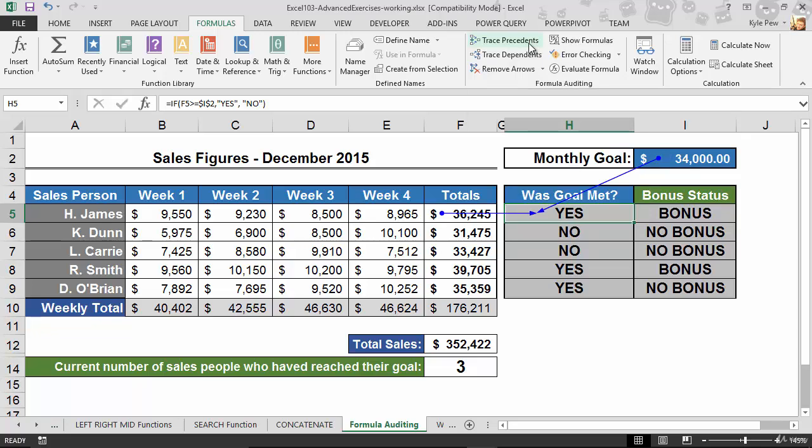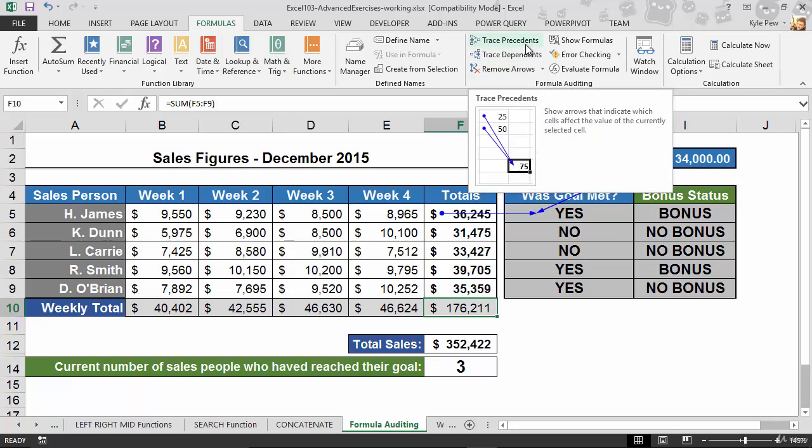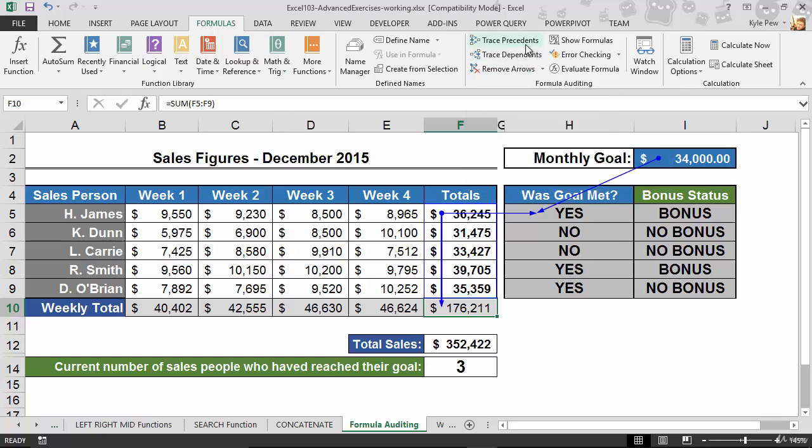And now it's drawing these arrows from the cells that formula relies on. I can see that the total is included in there and the monthly goal. Let's try another one. I'm going to click on this guy down here, this 176,211, and I want to know what cells contribute towards that total. Well, if I go back to formulas, back to formula auditing, I'll give that Trace Precedents button a click. Now in this case, it's drawing an arrow, and it's a thick arrow all the way through those 1, 2, 3, 4, 5 cells, the individual totals that make up this $176,000 limit here.